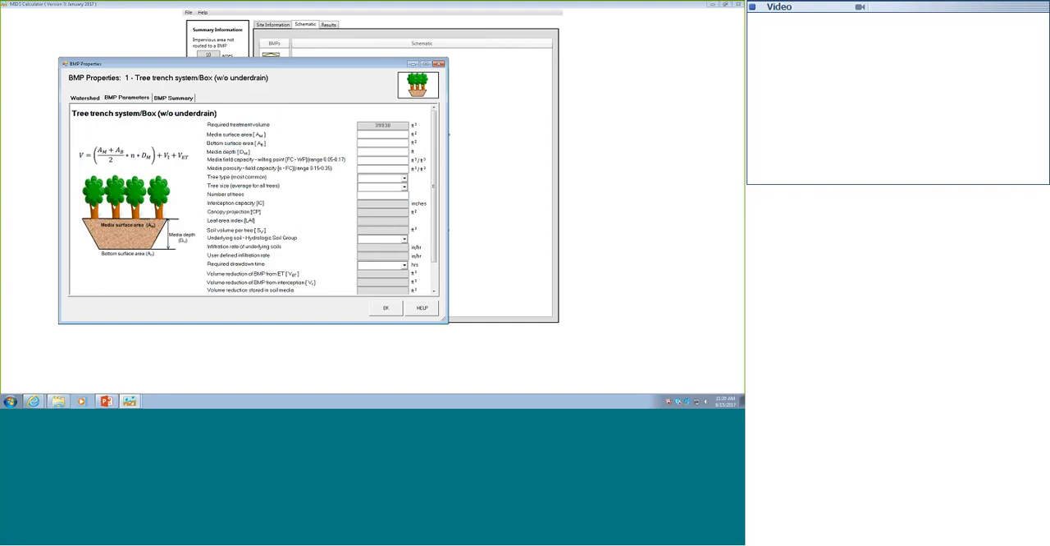Again, my inputs, I'm going to have 100,000 square feet at the media surface and at the bottom of the system, and a 3-foot depth of media. I'm going to have the same values I had before for wilting point, my field capacity minus wilting point, and then porosity of 0.25. Same types of trees, deciduous, large trees, and 150 of them.